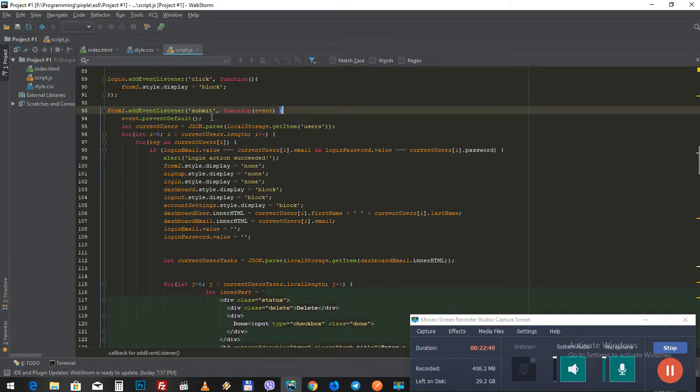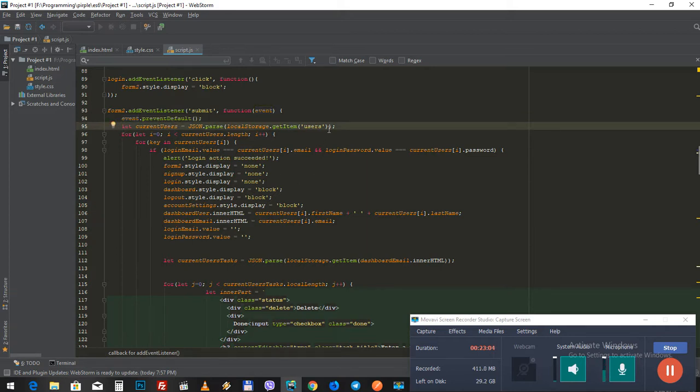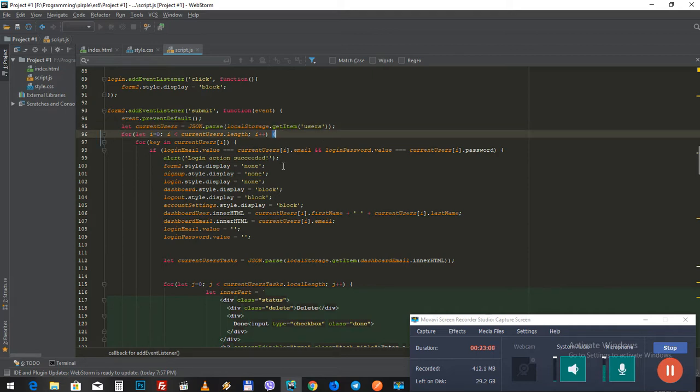For submit, yes, it is the second form of login. Of course, prevent default from a classical behavior of this event. After this, I take all users that are in a key users. What have I to do? I have to take it, I have to cycle it with the method for.